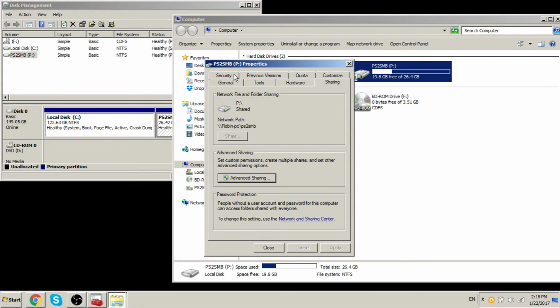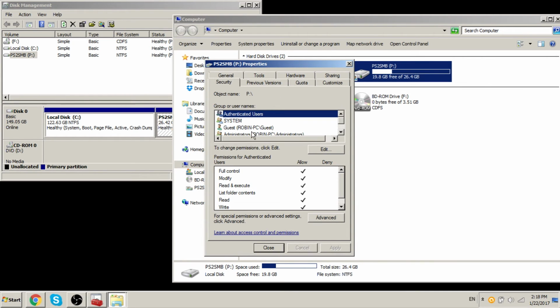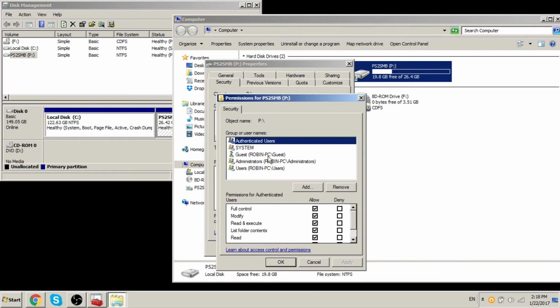Alright, under security, I've also done the same. I'm not sure if this is a thing, but I've troubleshot it, and I think this is what works. I have added myself a guest here as well. To do that, you go to Edit, and you make sure that all of these things have full control.